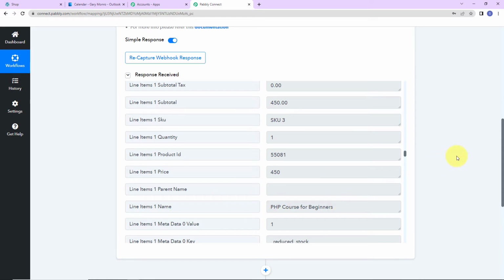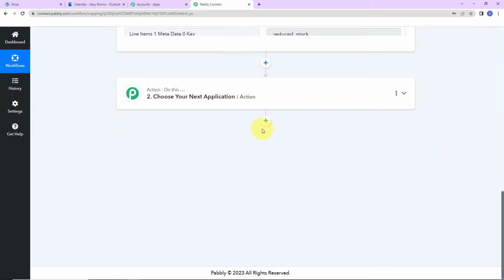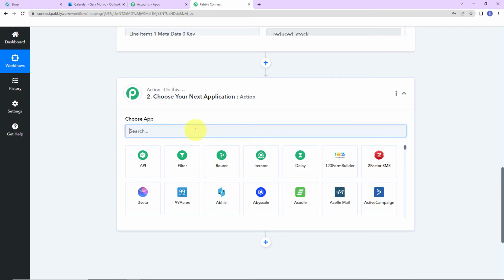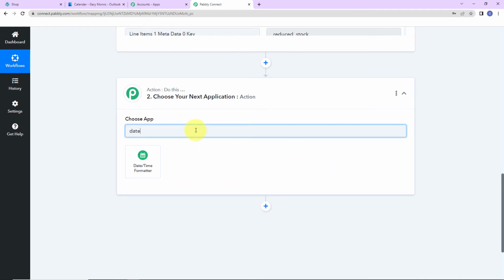Now what is my objective? I want to create an event in Microsoft Outlook. Let's say that the user has bought this particular product today. Now you want to create an event for tomorrow or day after or after a month. For this, to schedule the event, I'm going to first use a feature by Pabbly, which is date time formatter.